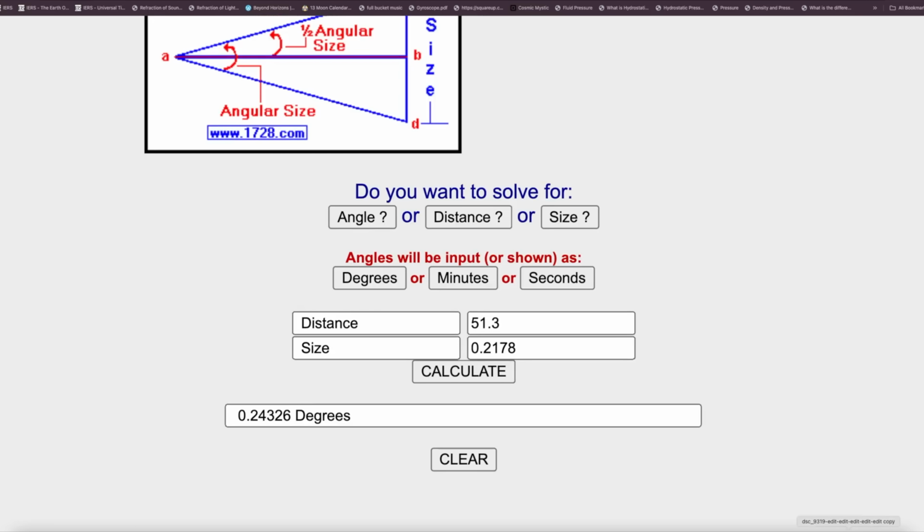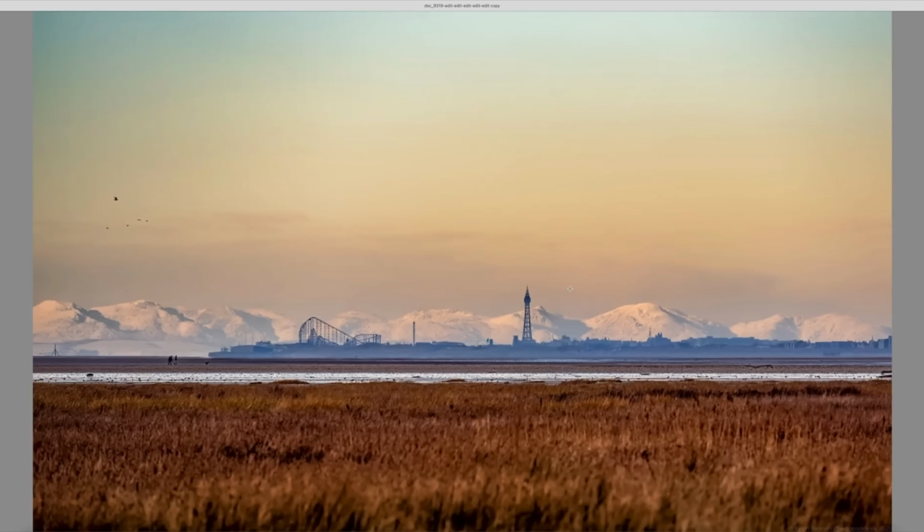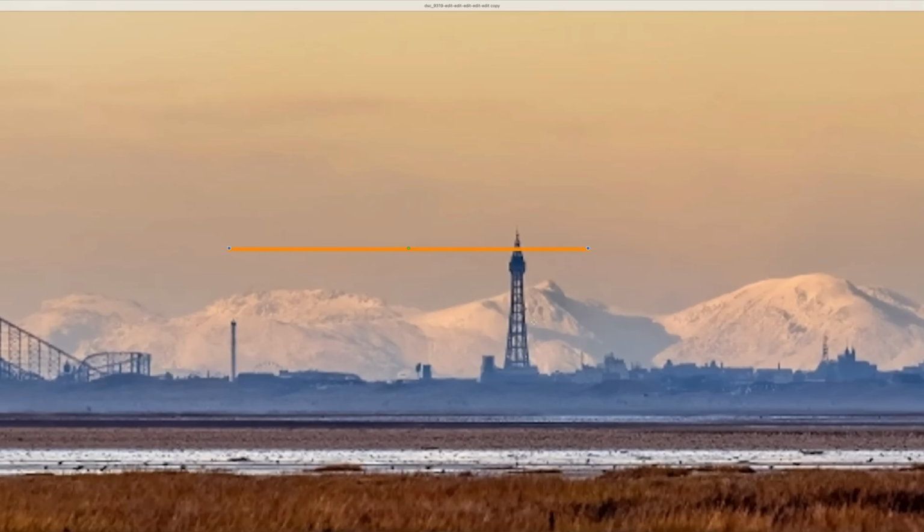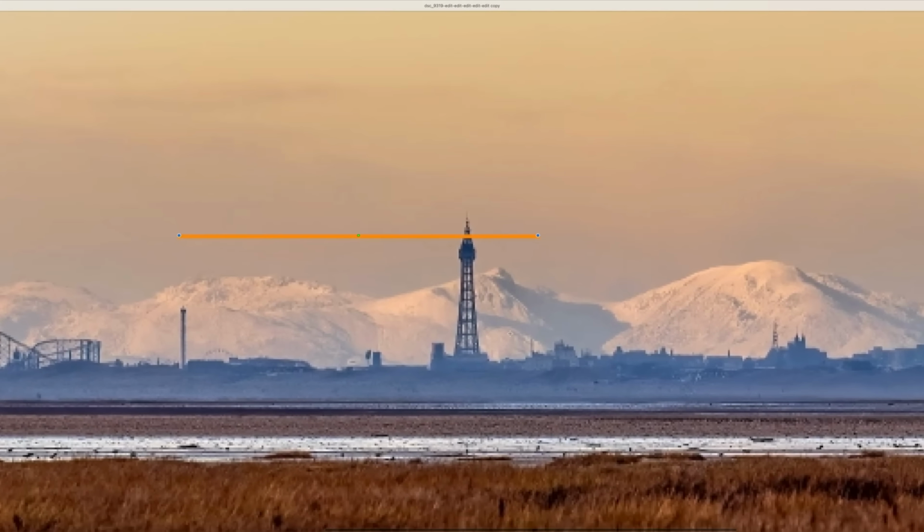So that would mean that if we came to the photograph here, and we get a line, and we zoom in a bit, so bring it over a bit, that would mean that there's the seabed, that would mean that the top of the mountain would be here, about there. That's where the top of the mountain would be.